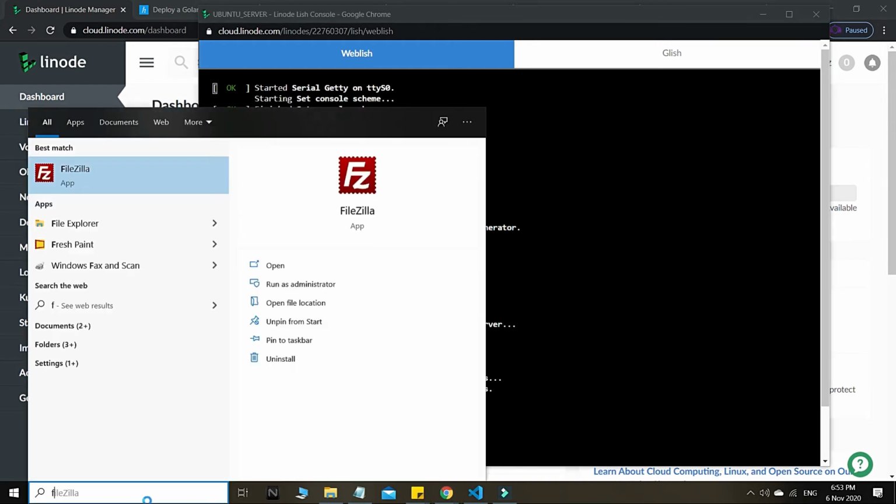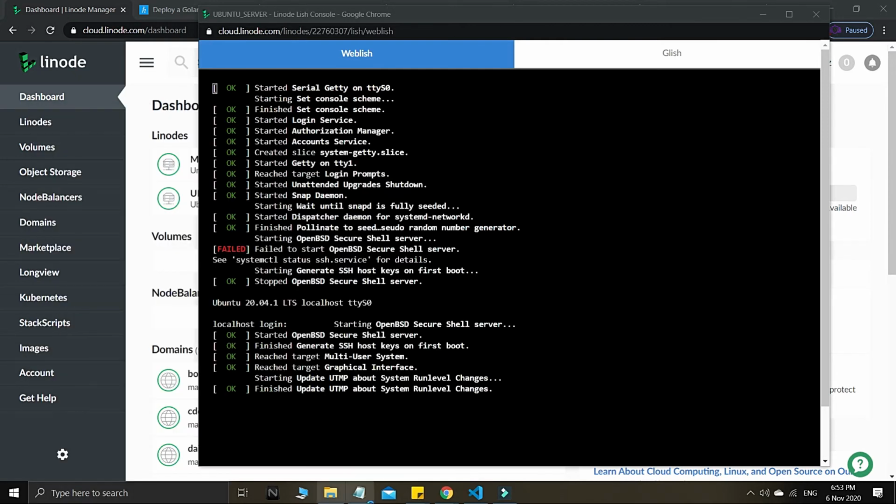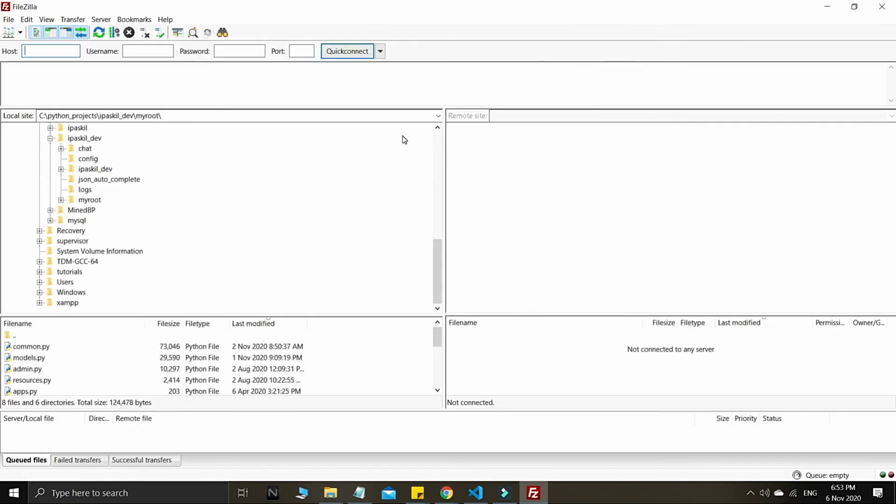Last time I displayed this one to you guys. What I'm talking about is FileZilla. FileZilla. It's not Godzilla, guys. It's FileZilla. That means it's a very big, very huge file system here.